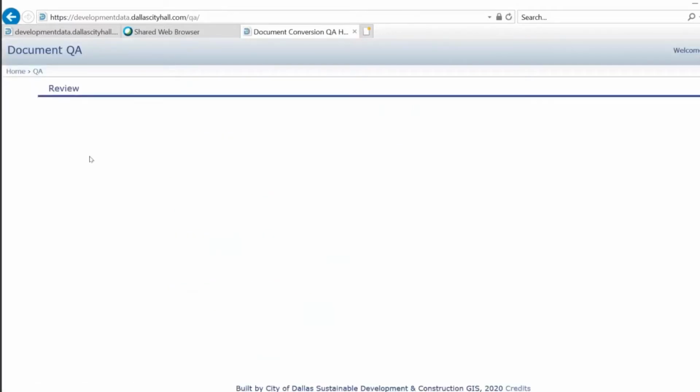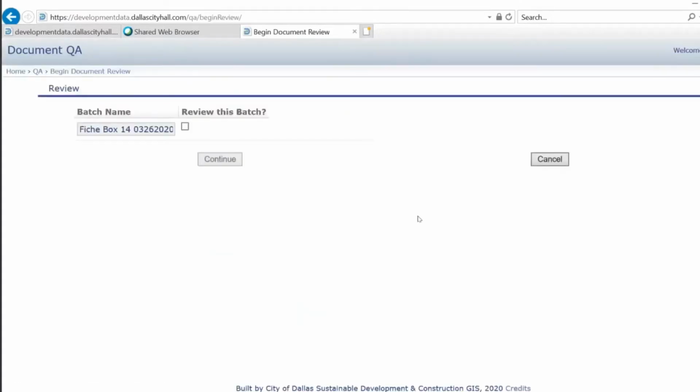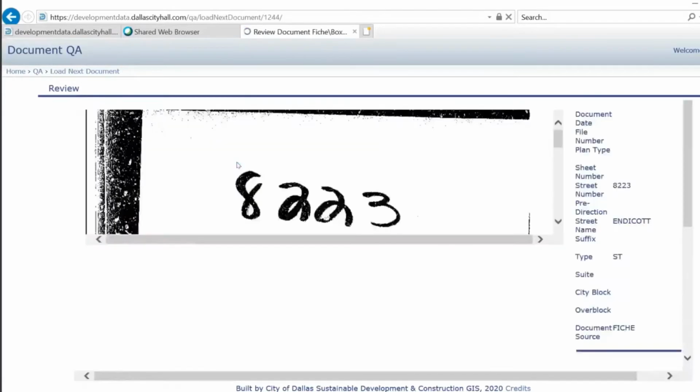All right, once you get to this screen, you're going to hover over review, then go to begin review. Once selected, it'll take you to the batch type. This is going to show you all the batches that are available that need to be quality checked. There will be times where there will be multiple batches, but in this case, we only have one. So we're going to put a check on the box underneath review this batch and continue. Okay. This will take you to where you'll actually see the documents to be quality checked.